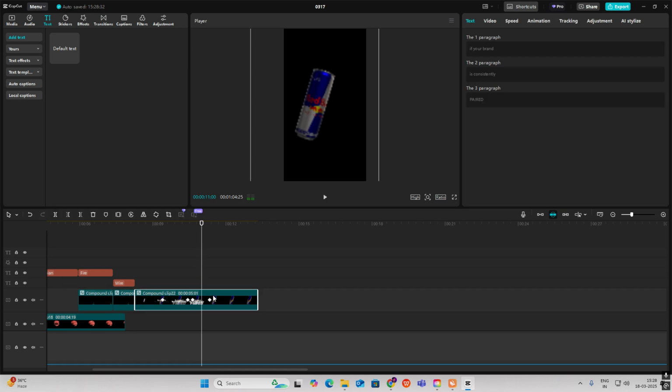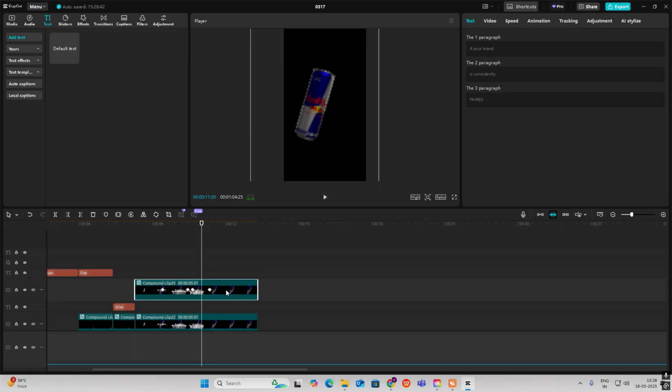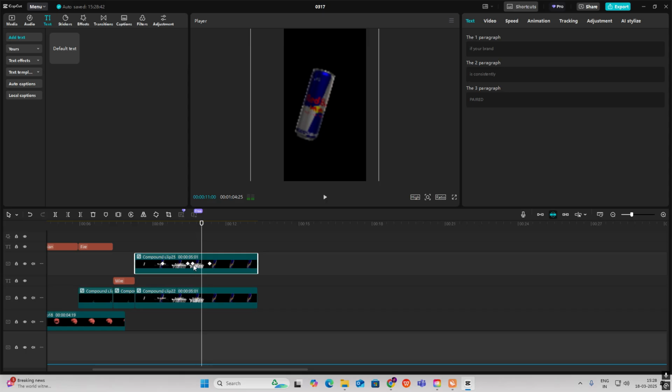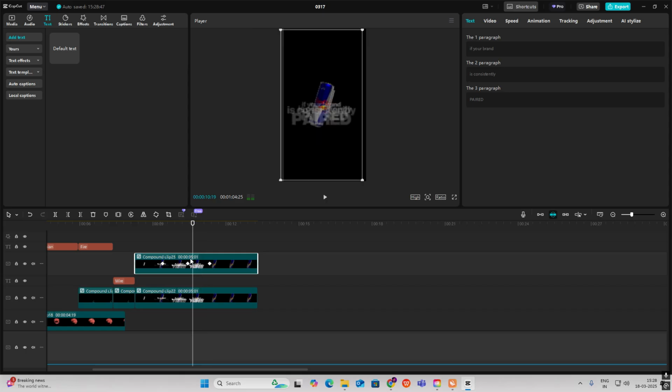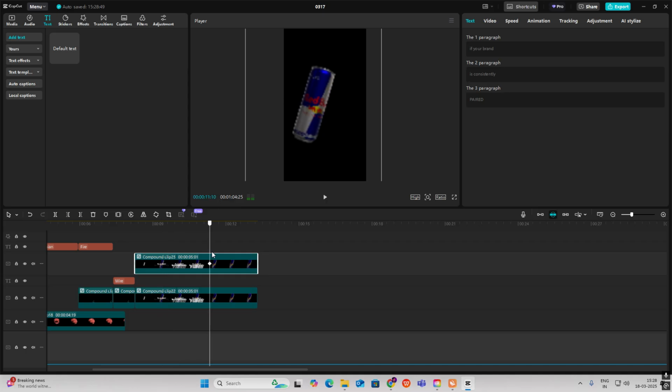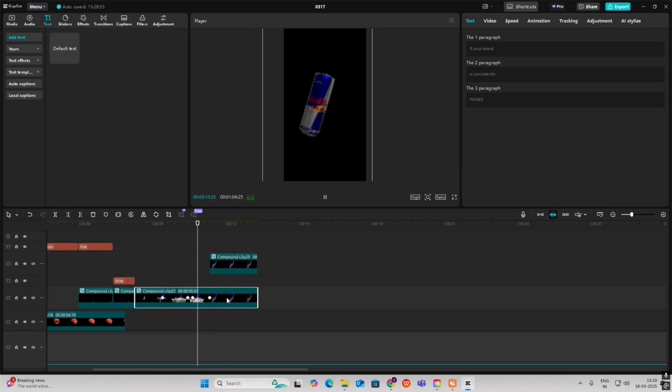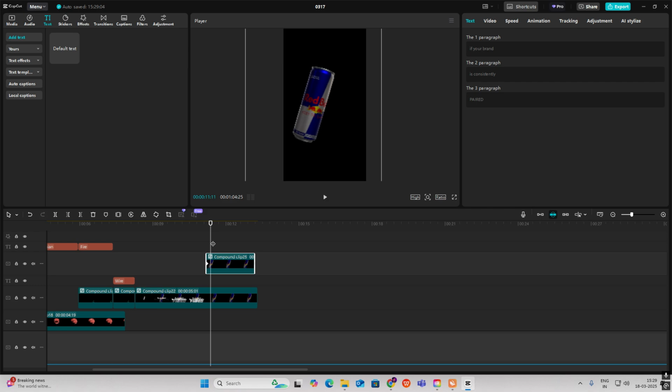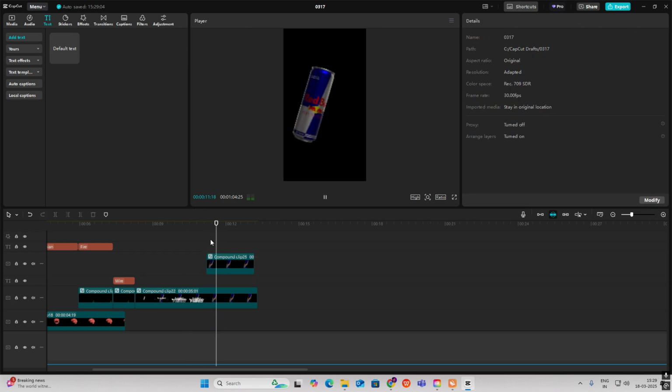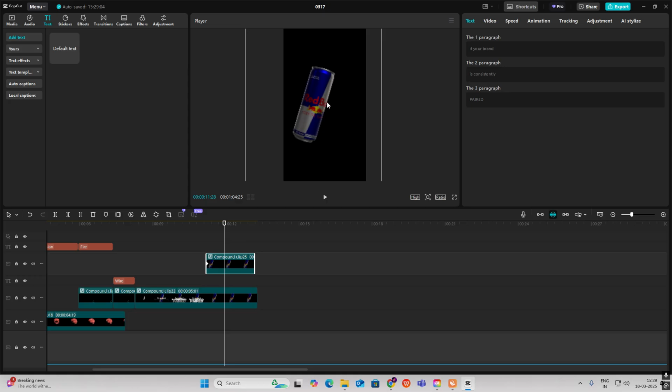Now we make it a compound clip, or what we can do is just copy this above and then delete all the keyframes. And cut the starting part. Now from here, go ahead. Then go ahead and do like this. Cut this part from behind.